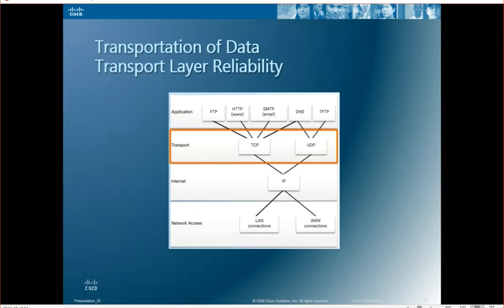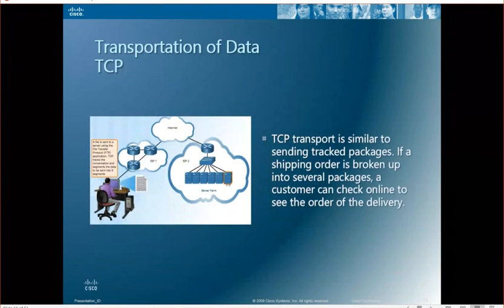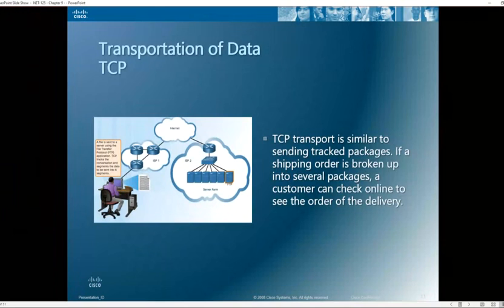And then TFTP, the T standing for trivial, is usually going to send very small bits of information like basic server configurations, things like that, from a source server on a main website for local traffic. Once we go down from TCP to UDP at the internet layer, we see that the IP connection is there for that particular protocol. And then we get down to the LAN and WAN connections at the physical space for network access. So TCP, the way we like to think about this is it's like we're sending a package that is being tracked. If we send a shipping order in several packages, we can check online to see what the status is for each one.